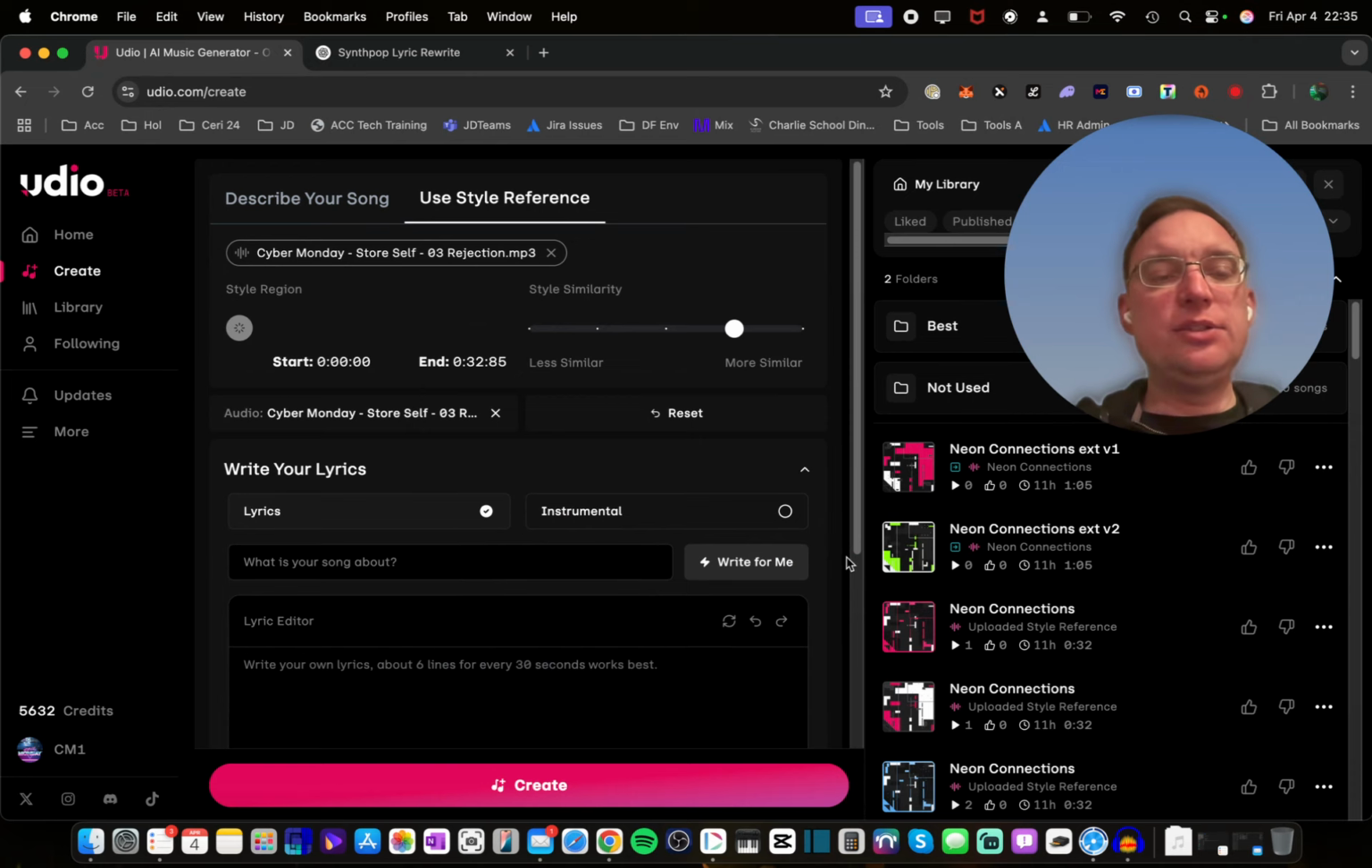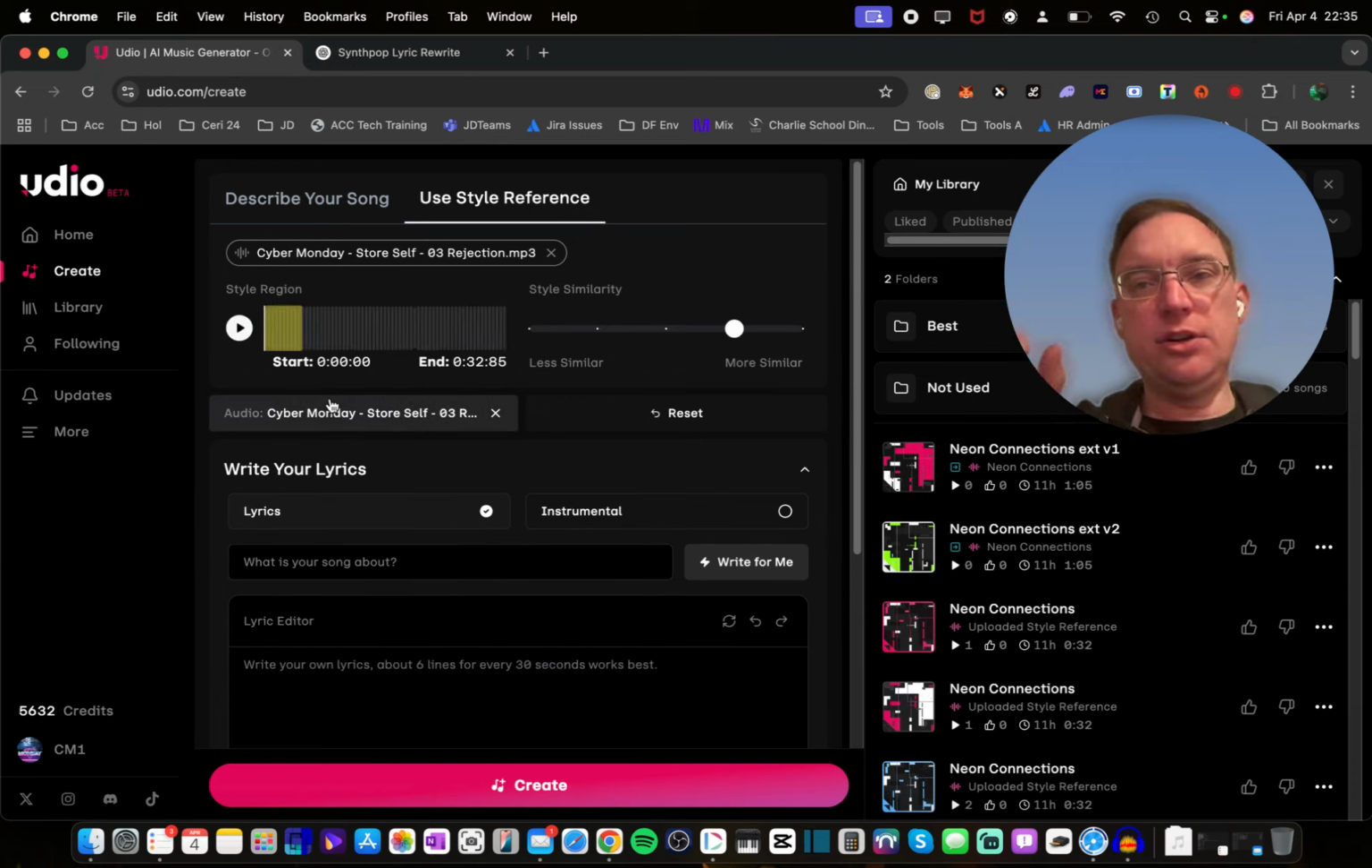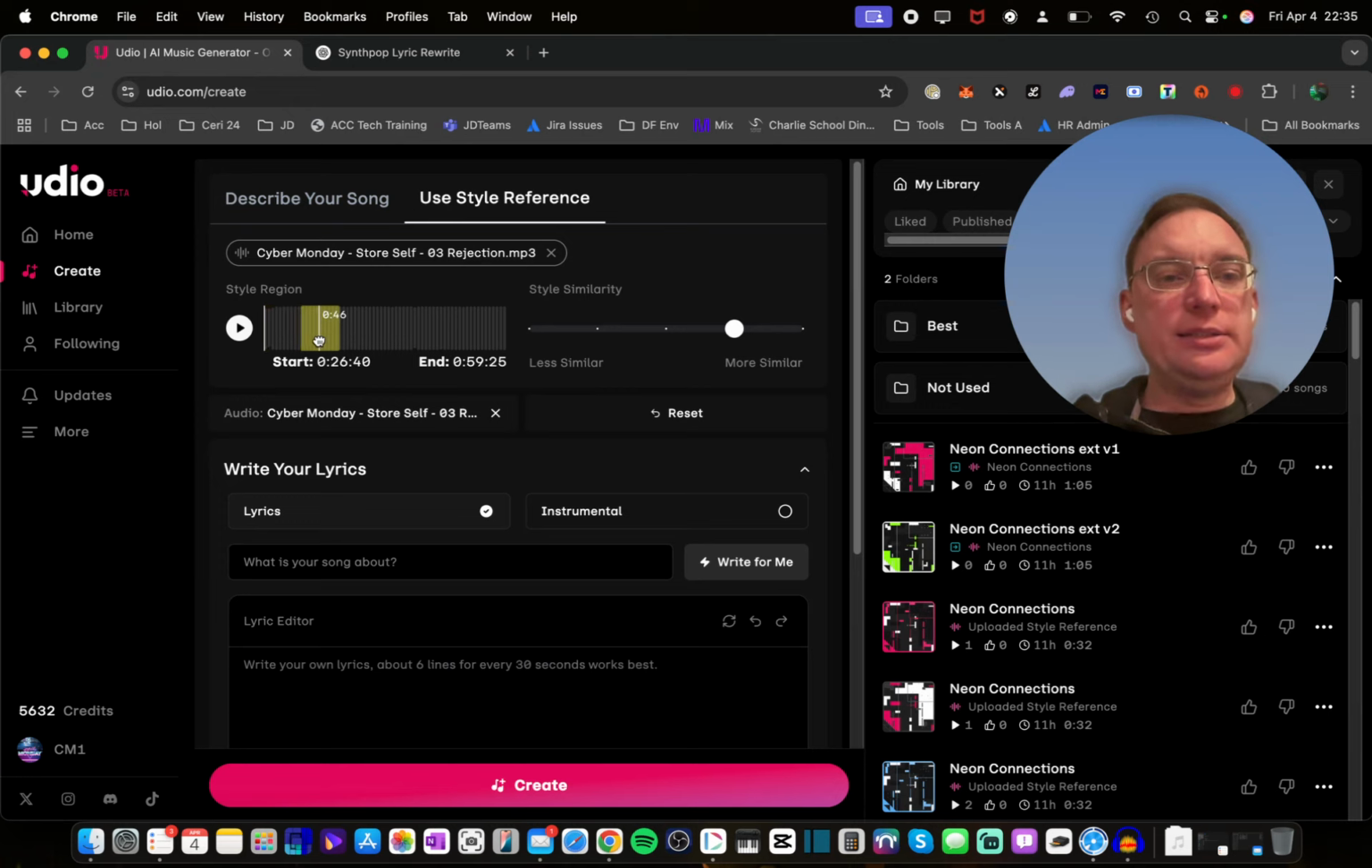Now the only downside about this is you have to select a style window, which is this region here. So you can see that you're able to drag it. It may make sense to use it on the chorus or the intro, just to see what it sounds like. So I'm just going to get to that part now.